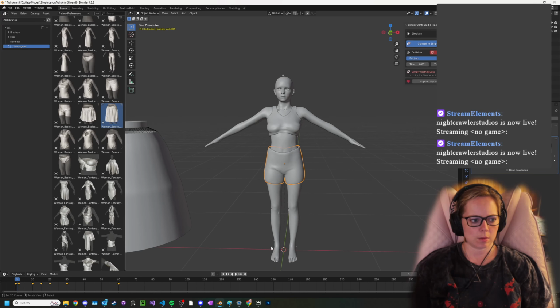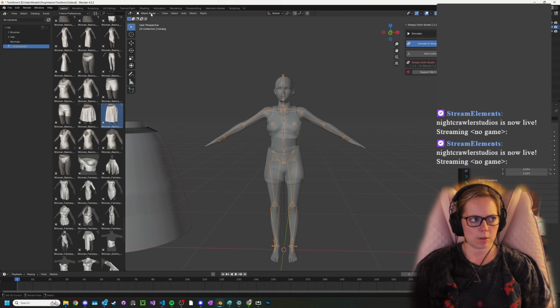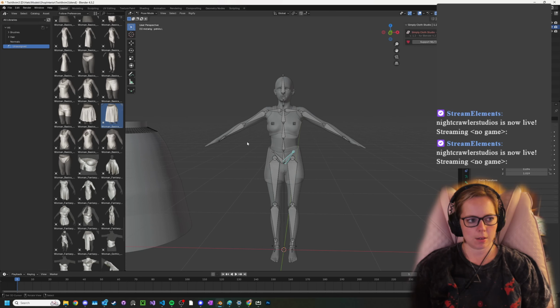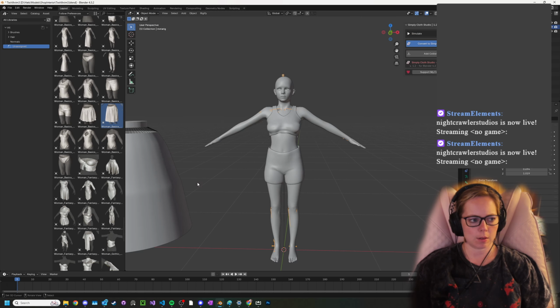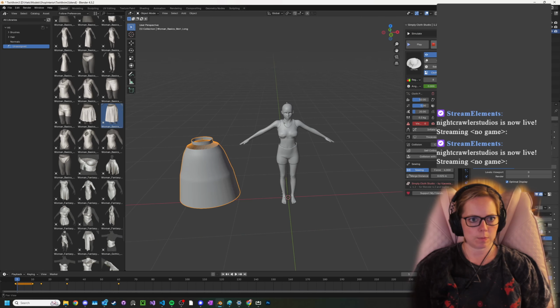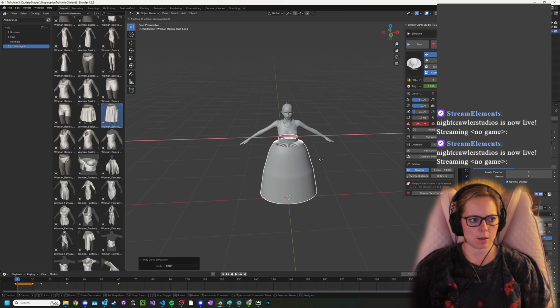Let's go to the armature, go back to X-ray. Armature. Pose mode. Oh. Oh, that's fine. Looks great. Yeah. Cool. Okay. Now, if we go back to object mode, we bring this back.